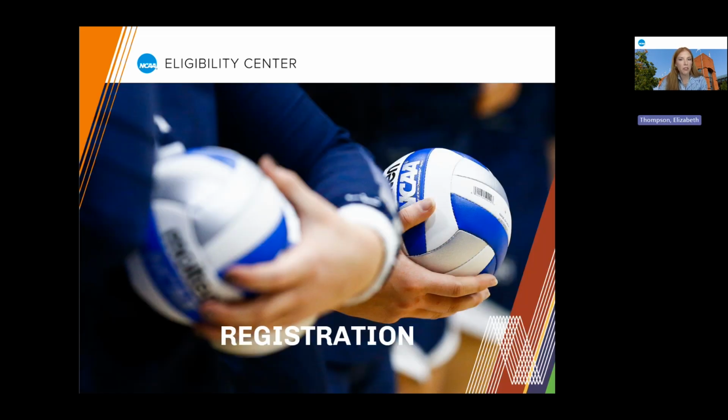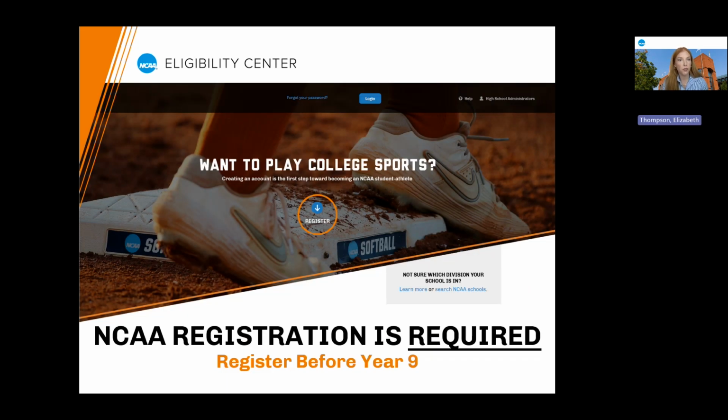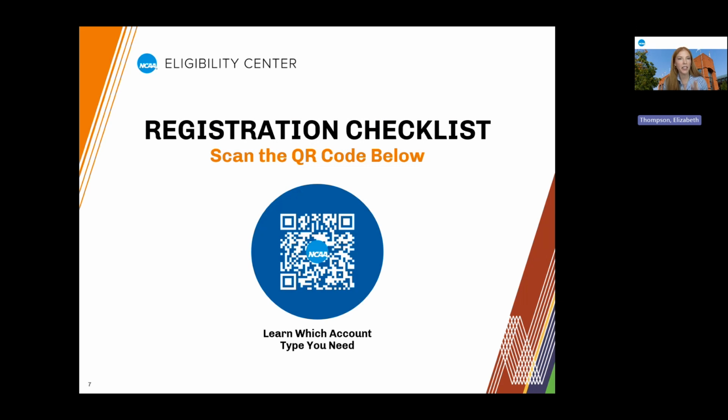So let's talk about that registration process. Registration is required. You can register as young as 9th grade or grade 9 in your country. Again, we recommend starting with that free profile page, but it is not a requirement. If you would like more information on the registration process, here is a great registration checklist. So you can get your smartphone out, scan that QR code, and that will help walk you through which account type you need and which is right for you.